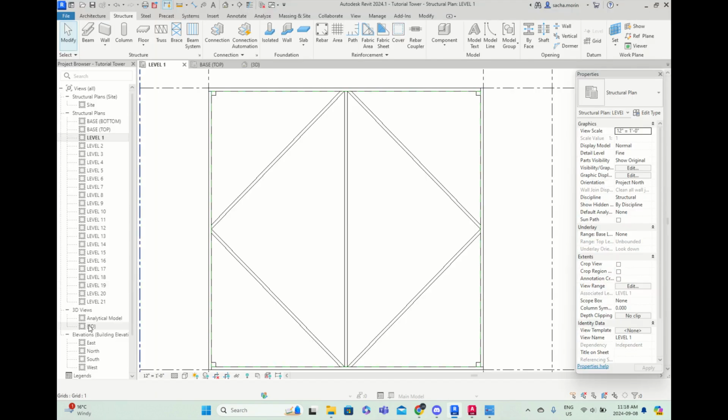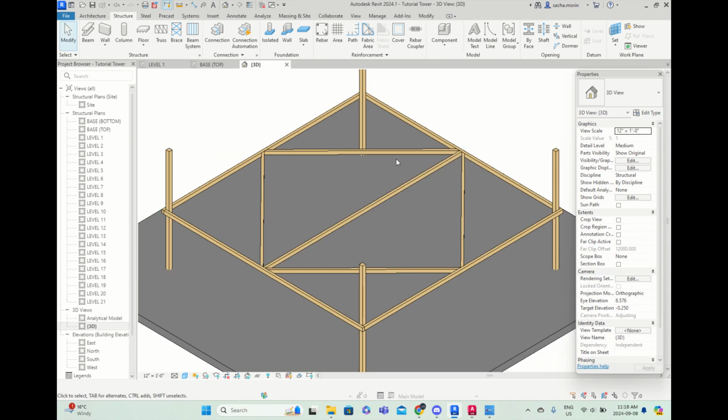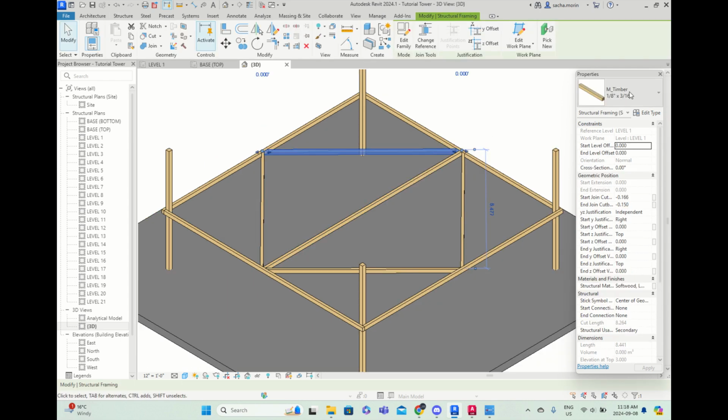And just to double check, we'll look at the 3D view again. And would you look at that? It is absolutely beautiful. Every piece of wood is 1/8 by 3/16, as it should be, and our entire floor plan is done.